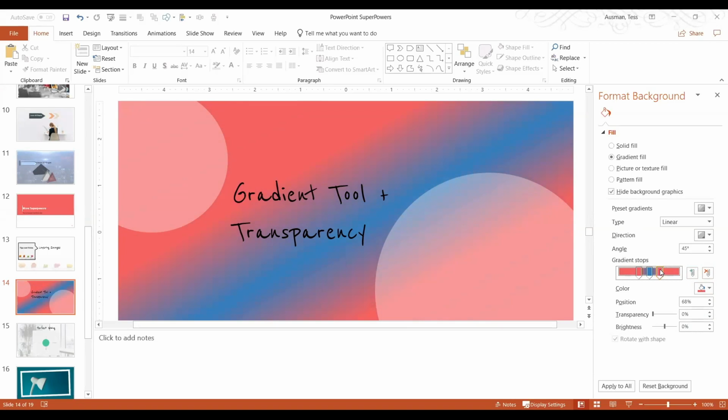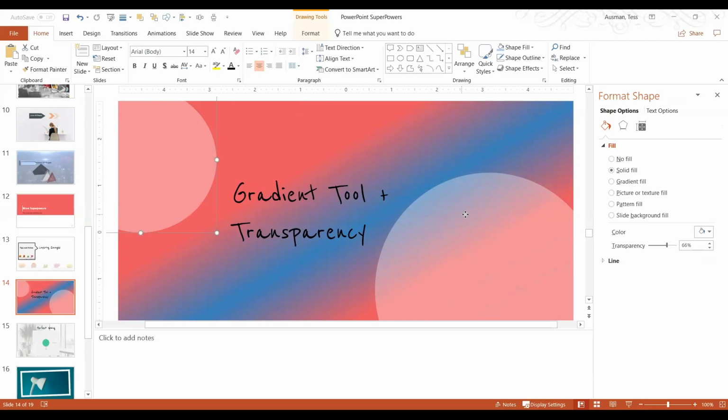That's actually how you would make a rainbow, is adding seven gradient stops and choosing all your colors. The next thing I did here was create a shape and make it transparent. So this is just a circle.